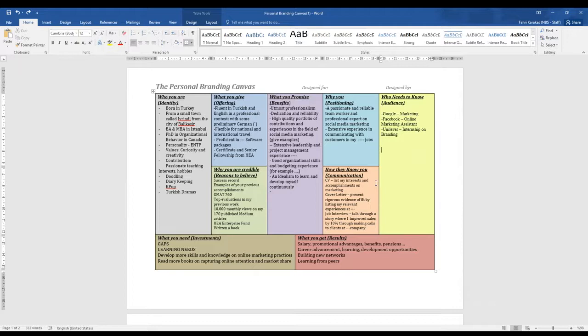Okay, are you ready? You should have downloaded the Word version worksheet, and keep typing up your ideas as we go over each box. We have 9 boxes. Let's go over each of them. I will start with the audience part.